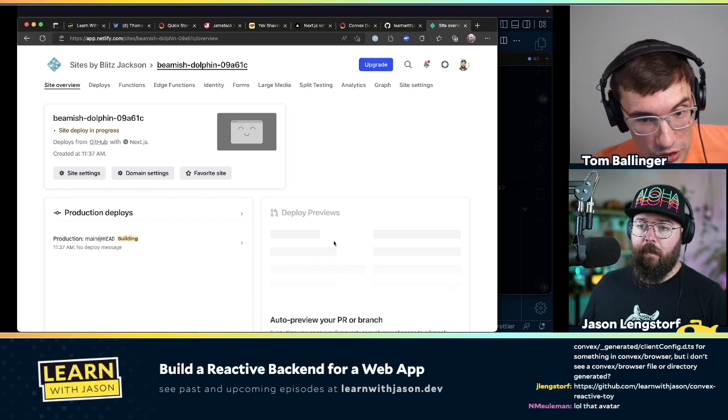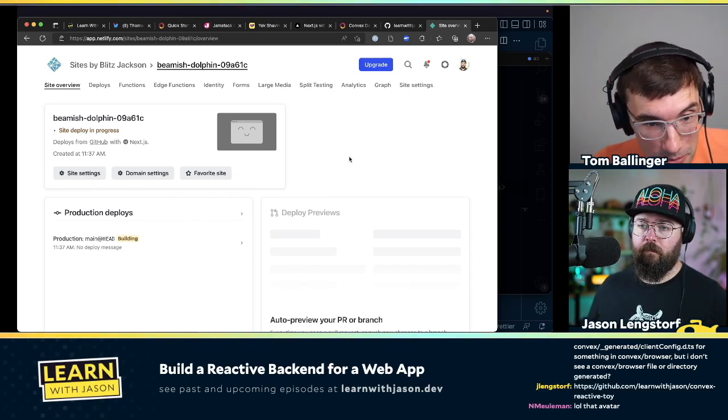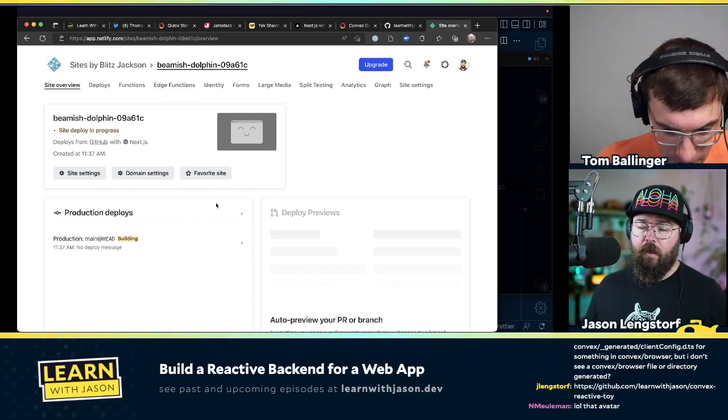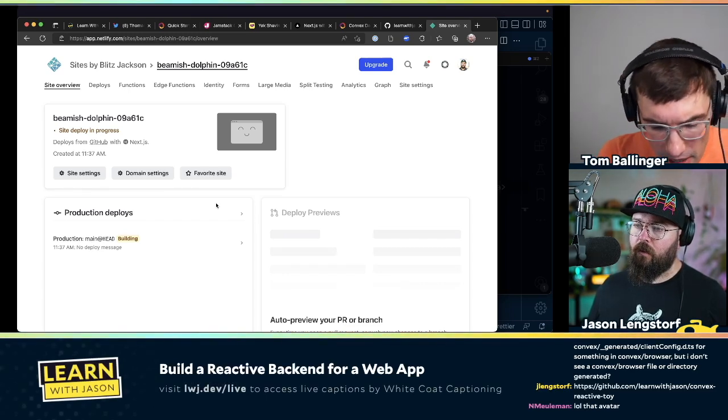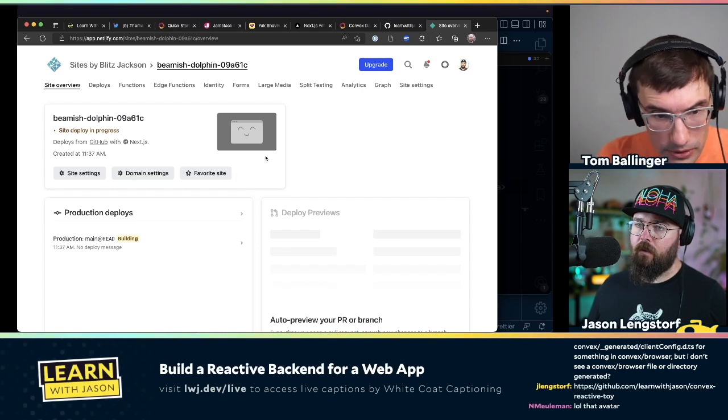Cool. And we have little instructions for how to deploy with Netlify, but I think we can pull through without them. Do I need to set any environment variables, or does Convex know? We need both an environment variable and we need a custom build command.